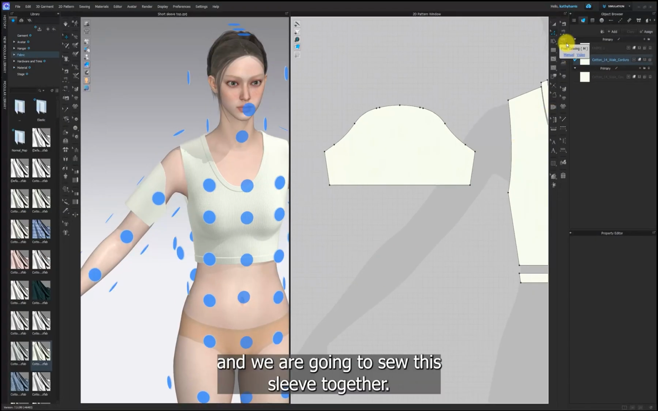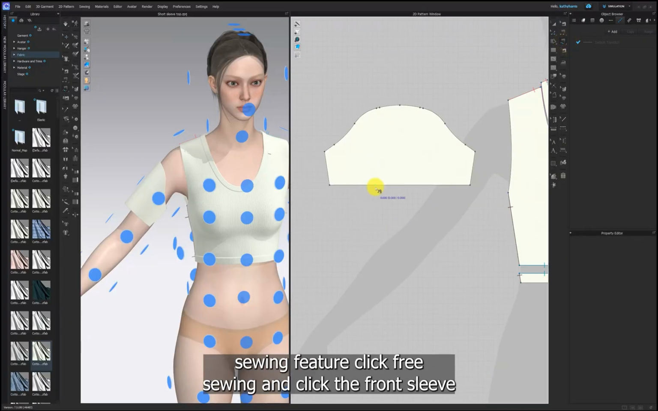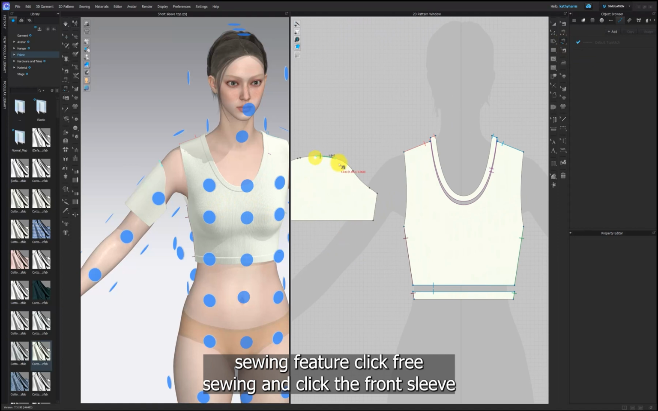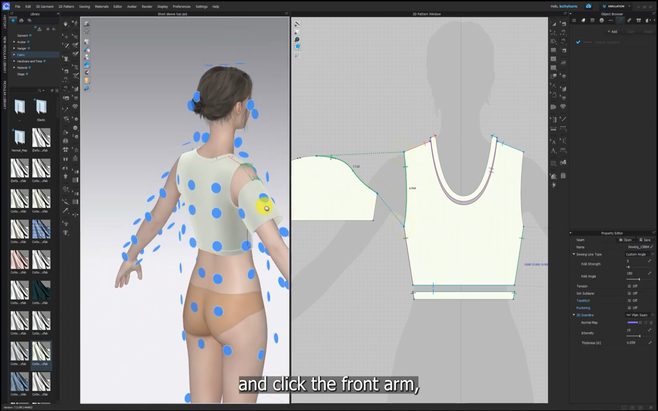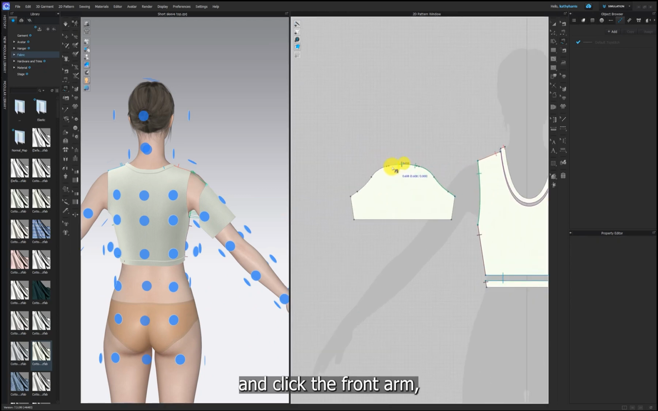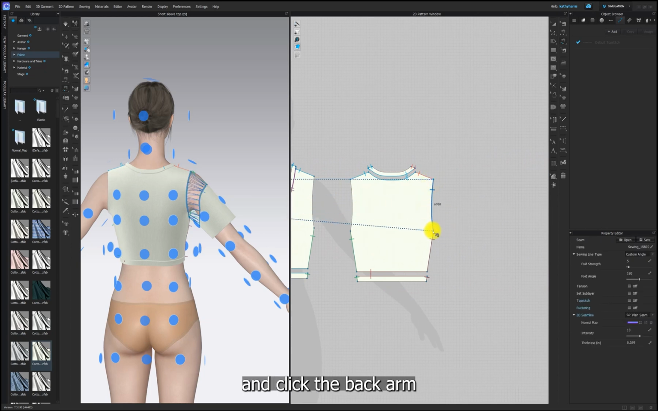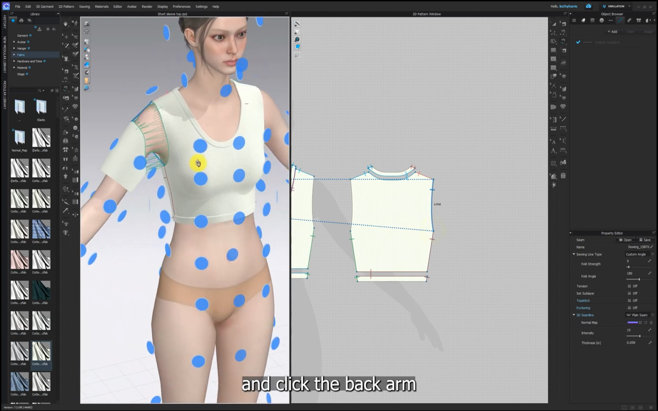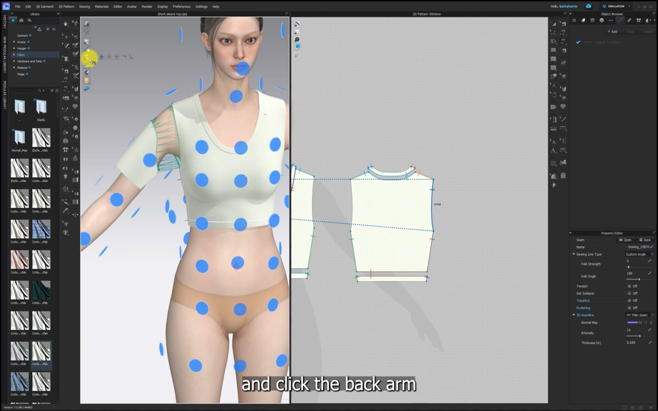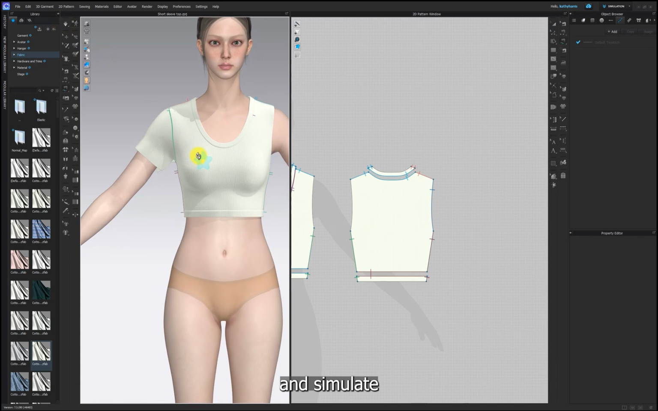And we are going to sew this sleeve together. But if you have multiple points like this, we need to use the Free Sewing feature. Click Free Sewing, and click the front sleeve. And click the front arm. Click the back sleeve. And click the back arm. And simulate. Looks great!